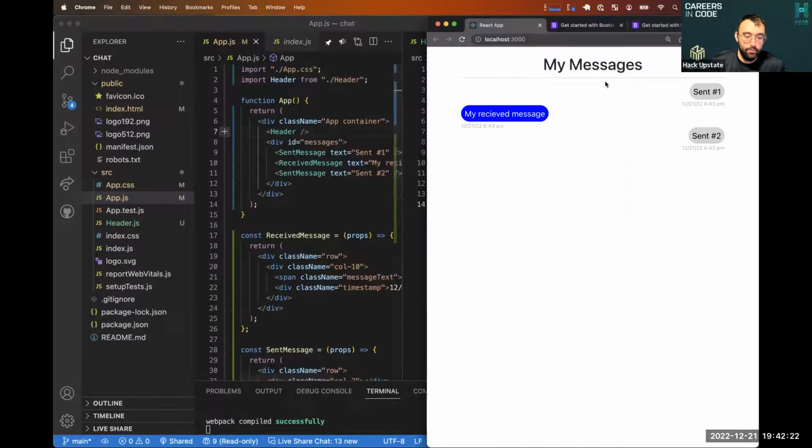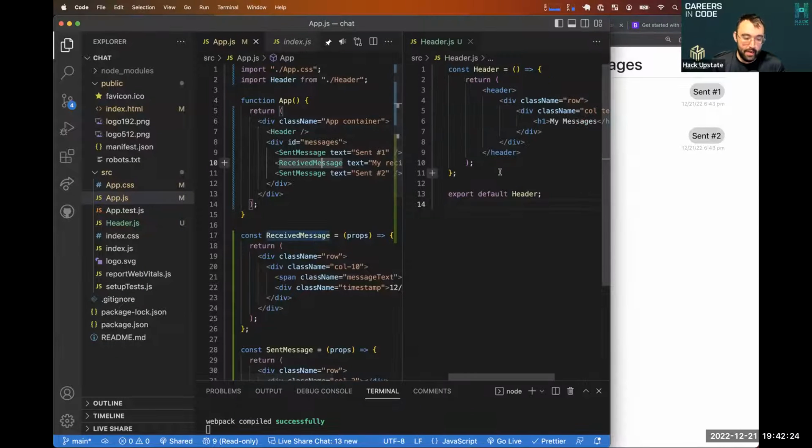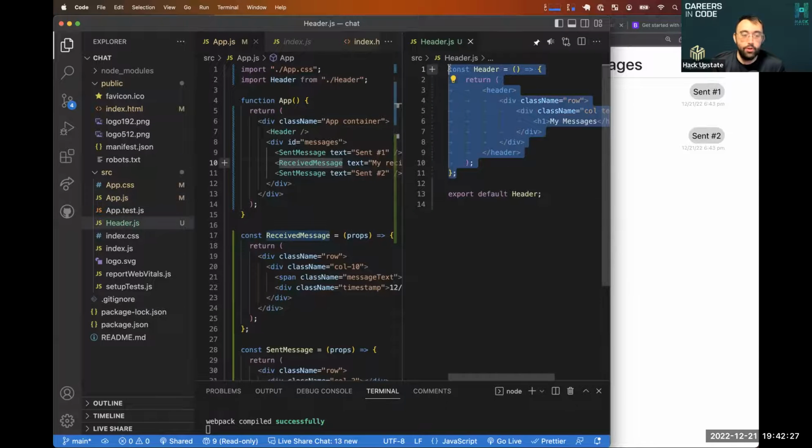And if you look over here, we've got my messages. We've got 10 lines of code now no longer plugging up our app.js. We've got this nice one-liner for our header component, and we don't need to worry about things getting messy and having multiple lines and divs. We're able to move that all out into its own file.